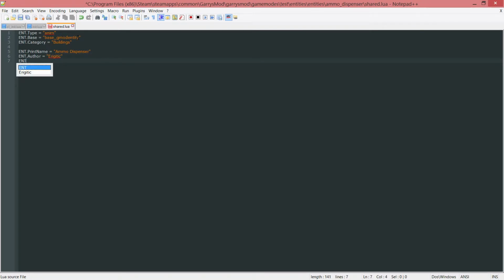Next up, the purpose of this entity. ENT.Purpose. And this is going to give ammo. Then the instructions on how to use it. ENT.Instructions. Set this equal to place and use. You can pretty much put whatever you want for these. And then we want to make sure that this is spawnable, and we do this with ENT.Spawnable. And set this equal to true, because we want it to be able to be spawned.